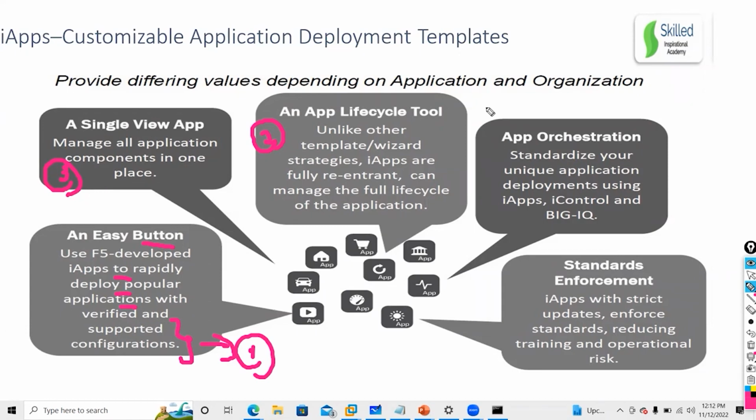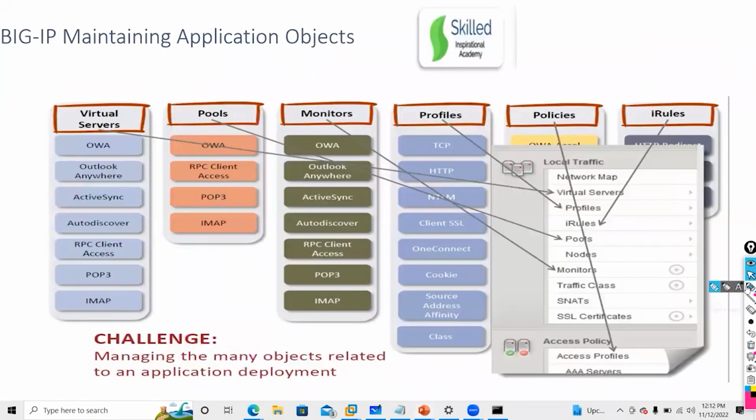So when you need to deploy iApp, guys, there are three things which you need to refer. Let's take an example. Let's say you want to deploy OWA or Outlook Exchange application. In that case, guys, your virtual server, pools, monitors, profiles, policies, iRules will automatically get created.